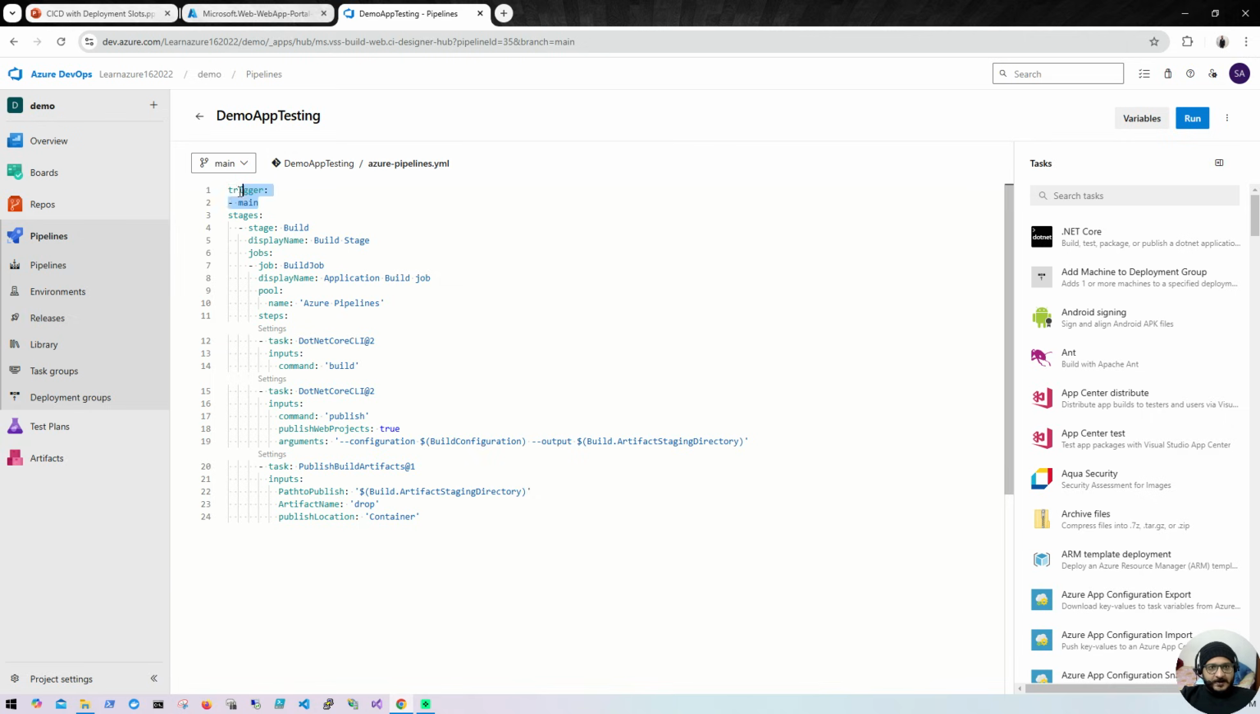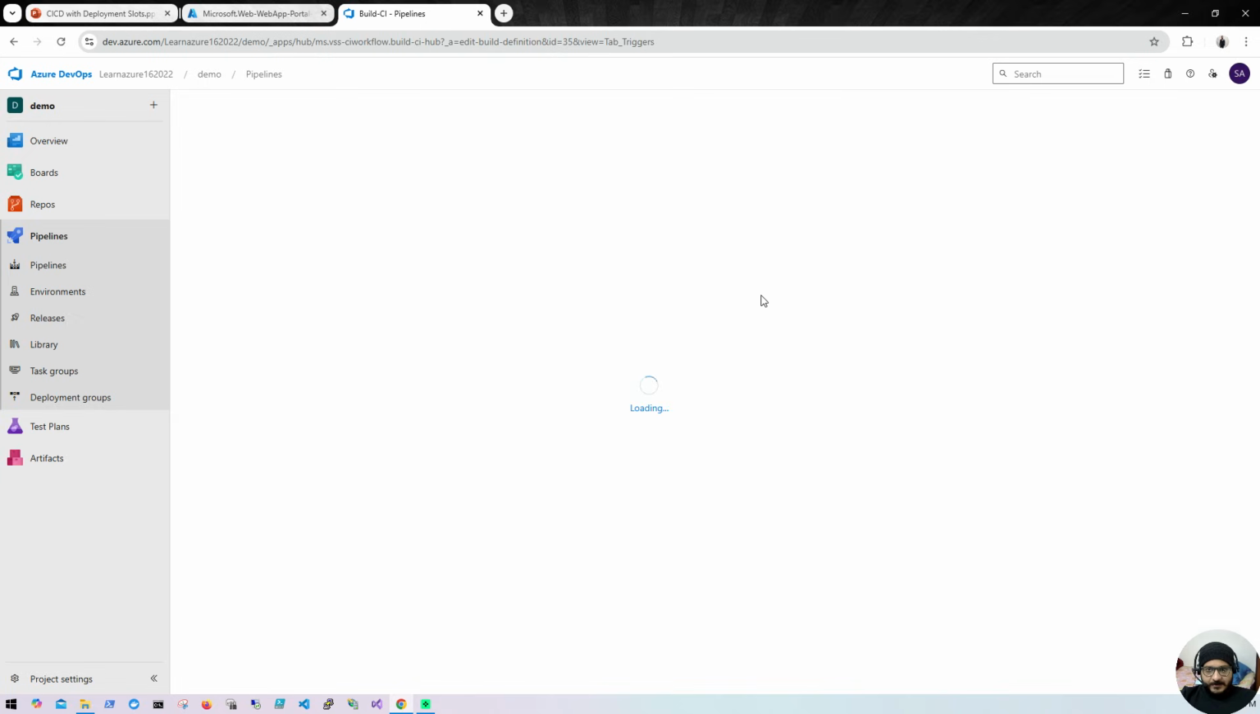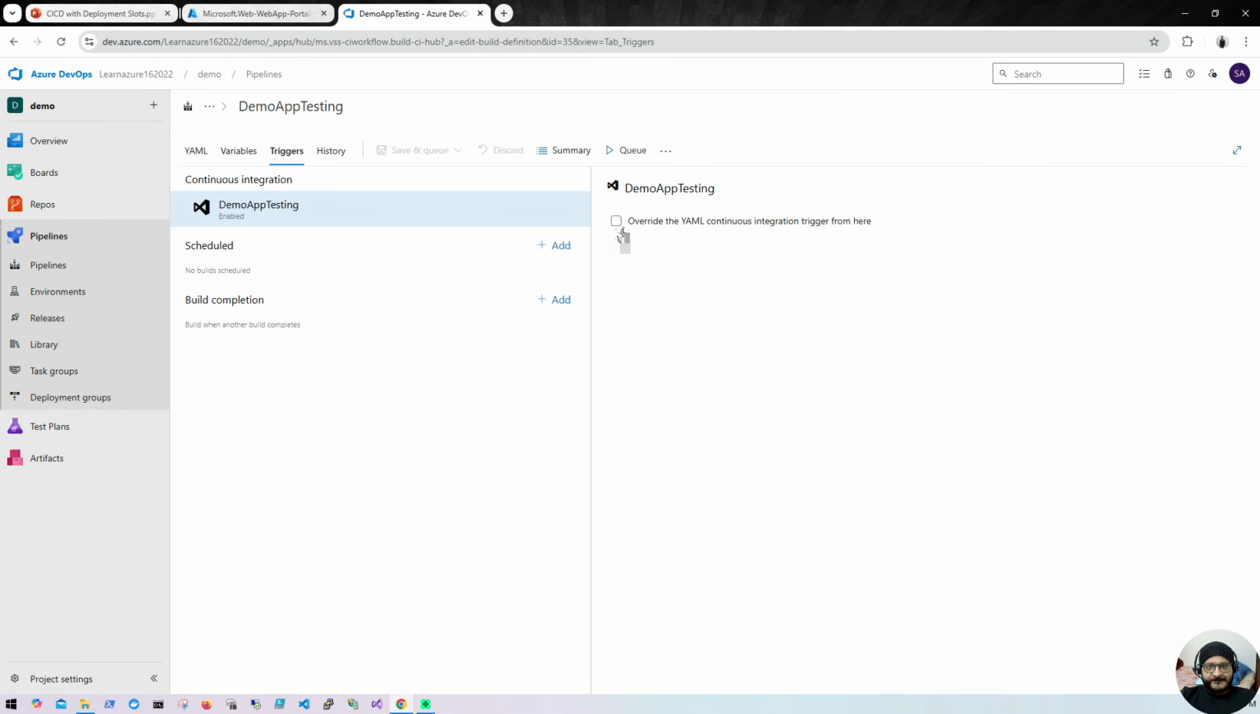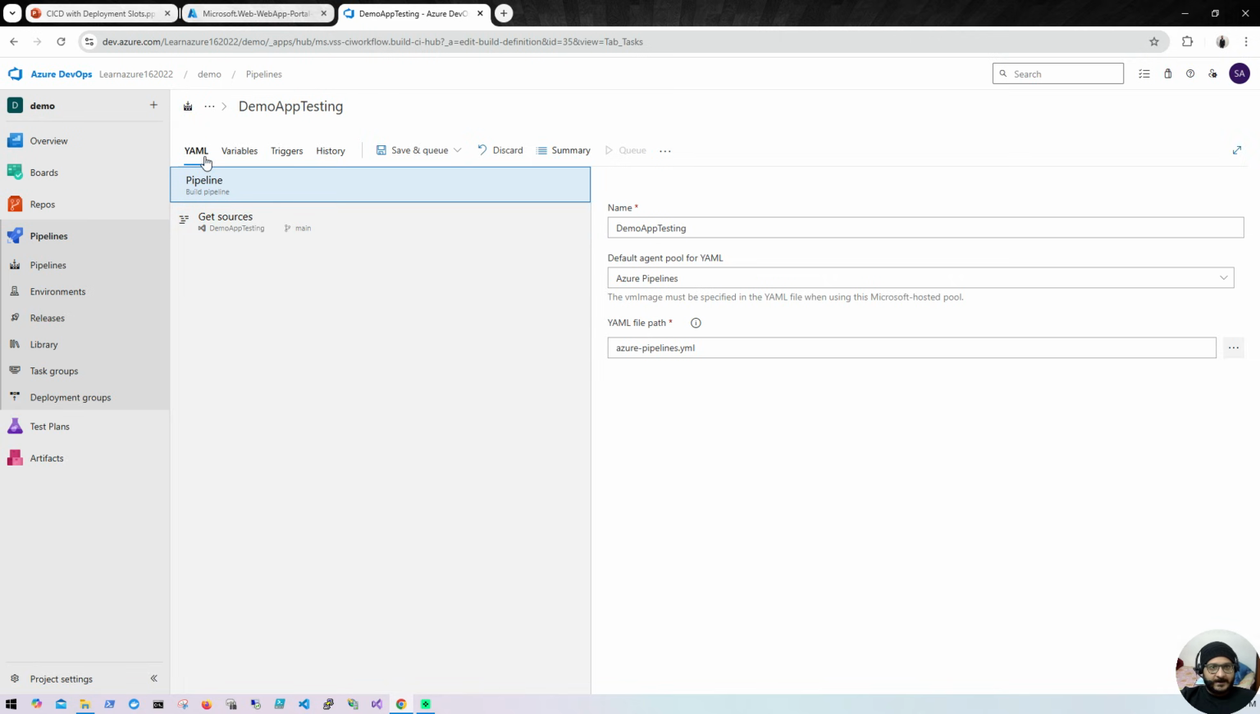This is part of the trigger on main, so whenever we make any changes on this particular branch, an automatic trigger will be enabled. If I go here to triggers, we can verify that CI is enabled. If we check this option, then you have the option to disable the continuous integration trigger. For this particular demo, I leave continuous integration enabled. Let me go back to my YAML file.